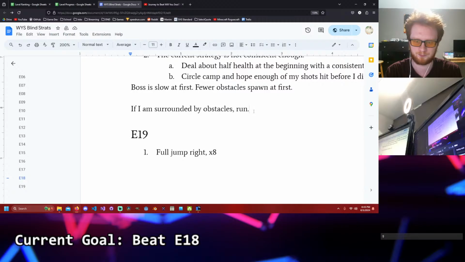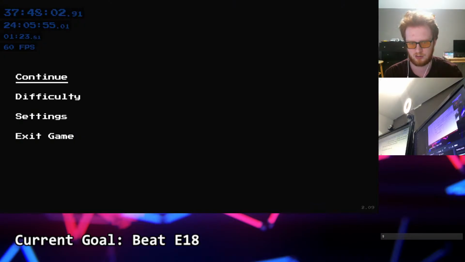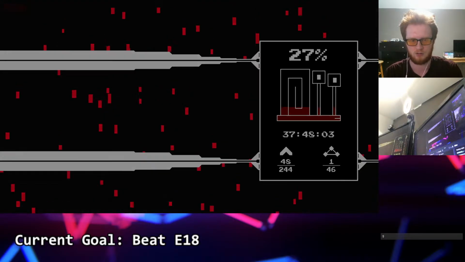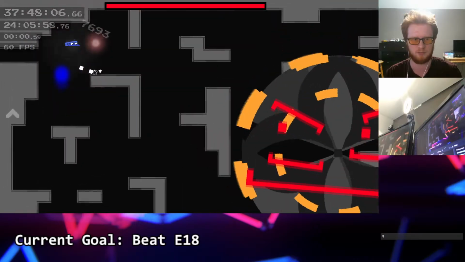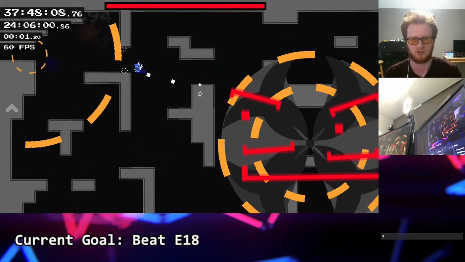I think one of the other strategies that we came up with was to move left. So let me see if I can get a teleport here so I can show you what I'm talking about.